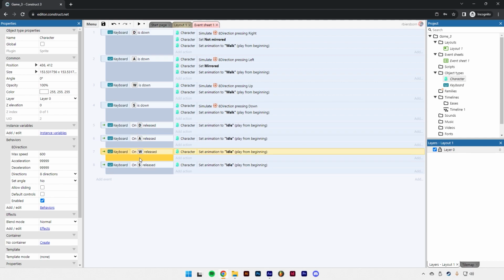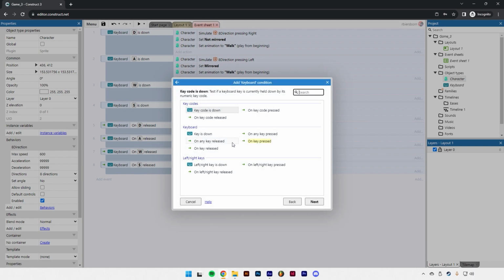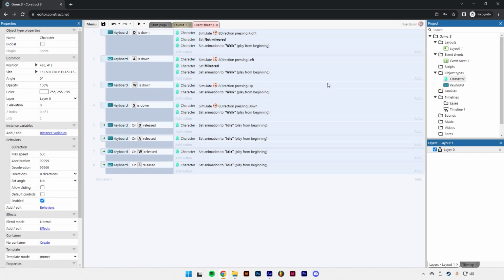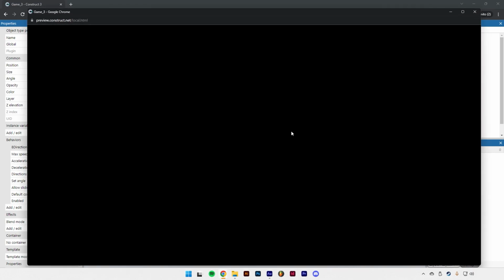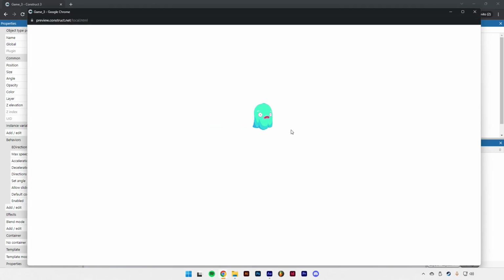When the player releases any one key, it goes to idle. Now you might be tempted to say like, why can't we just do on any key released? And the reason for that is say that the player has a different key that they use to attack or to dash. And when they release that, we might want to have it go to a different animation. So let's keep it just specifically for these movement keys. Let's try that out. Good. He moves. When you let go of the movement keys, it goes back to the idle animation. Excellent.